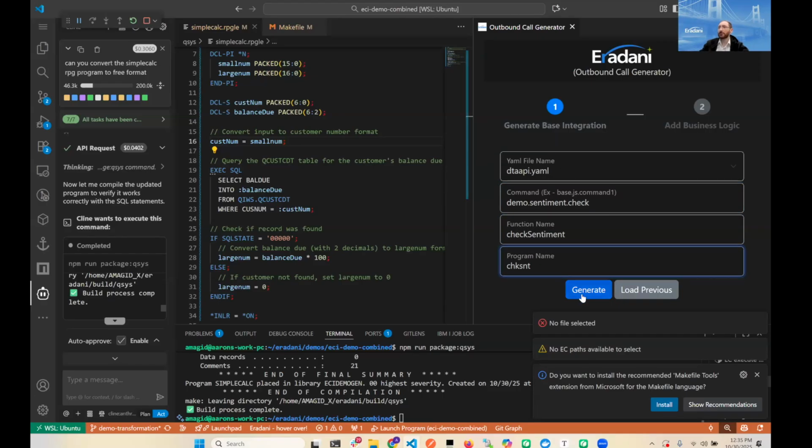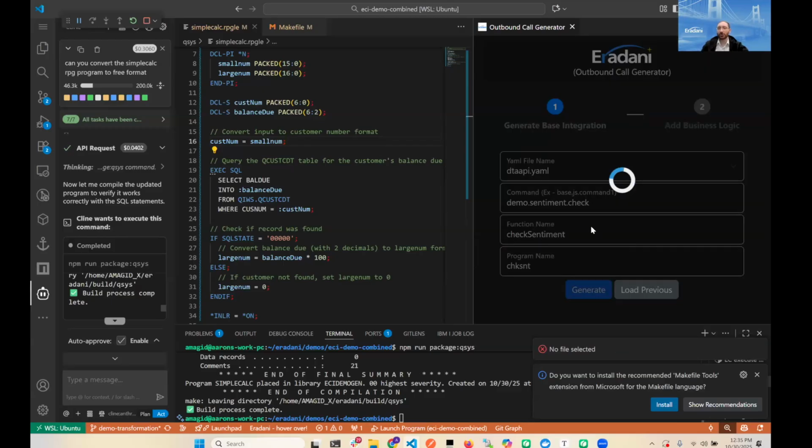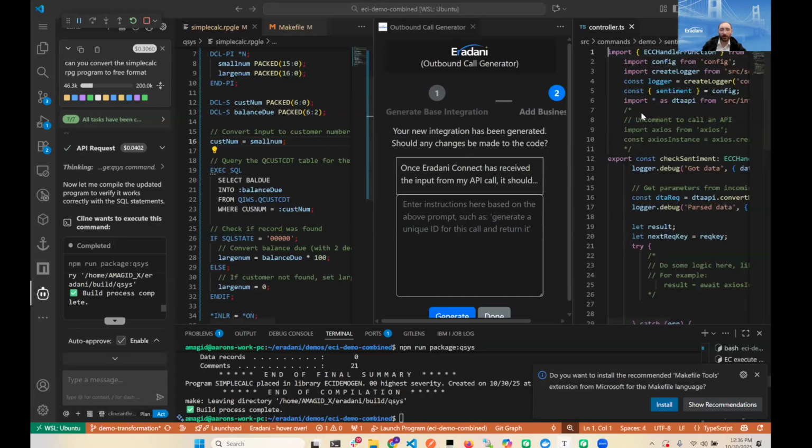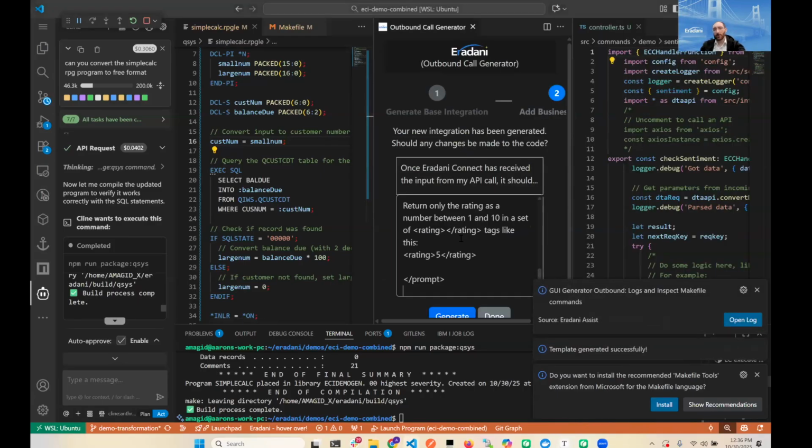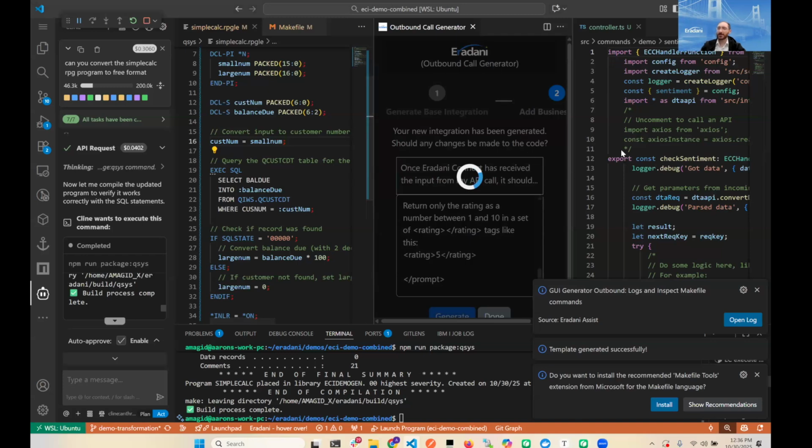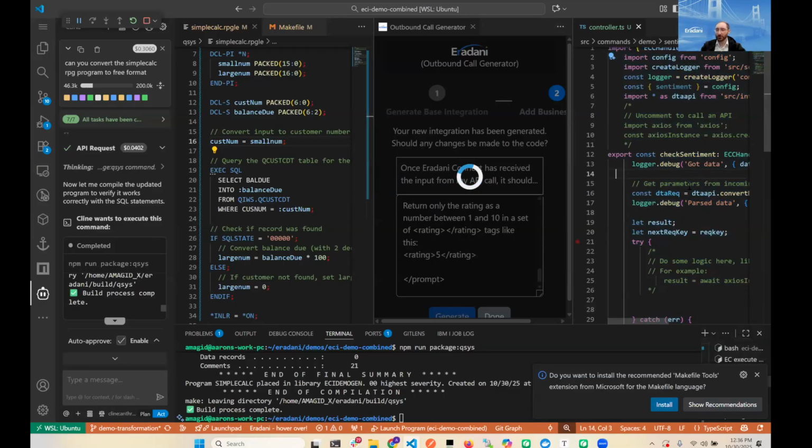All right. I'm going to go in here and say, okay, generate this integration. It's going to check the sentiment of this user. And once I do that, just to help us move a little faster, I'll give this to the AI to work on while I explain it. I'm going to give it a prompt for what I want it to do, and it's going to generate a whole bunch of open source code that's going to actually perform this operation, triggered from my RPG program.